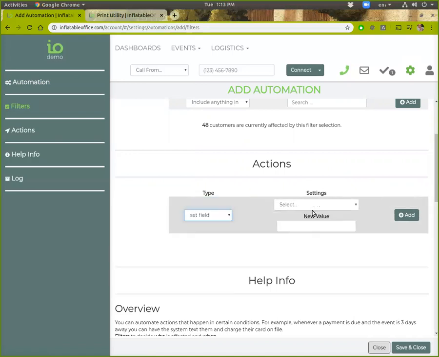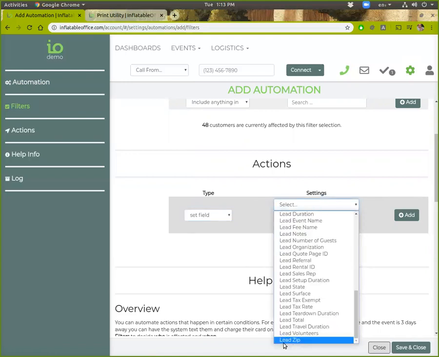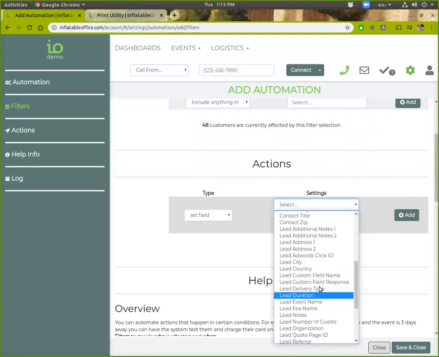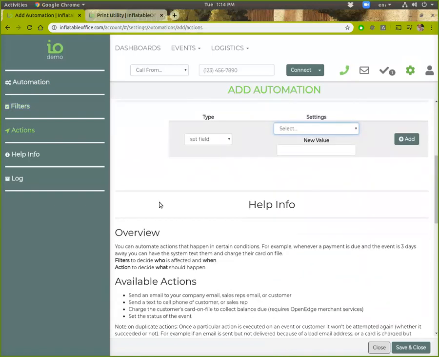This set field one is for optional fields. Anything that's included in here, if you have optional fields you've added, they'd be at the bottom. But again, if you have a filter that says when the address is a park, maybe you have an email sent to your sales rep saying, hey, we got a park, make sure you ask if we need to bring a generator, or whatever scenario you want to create, you can do that through here.